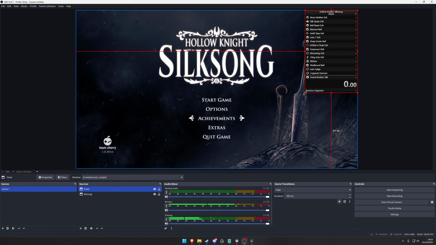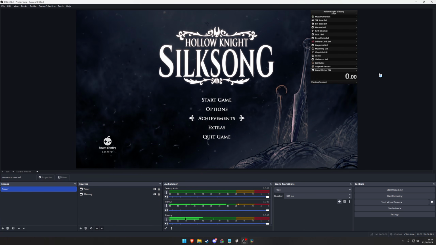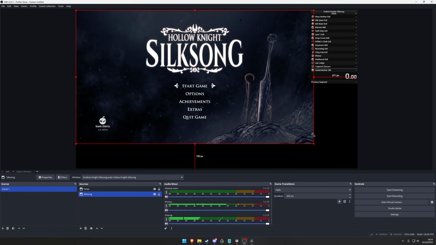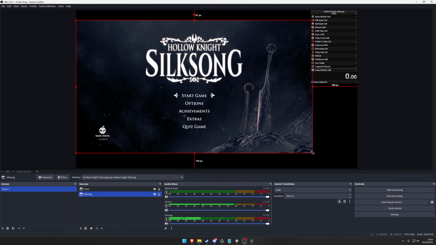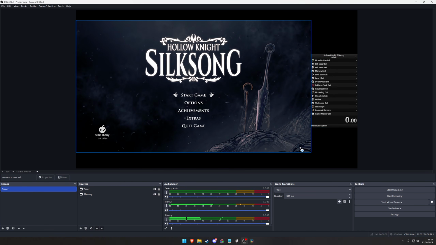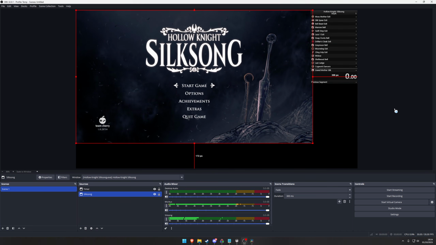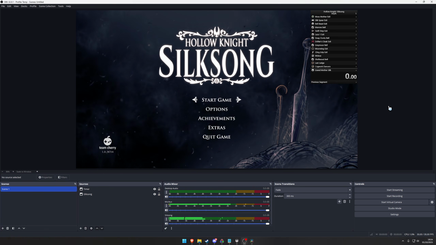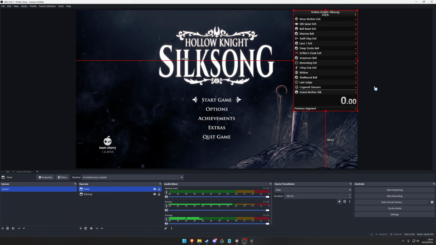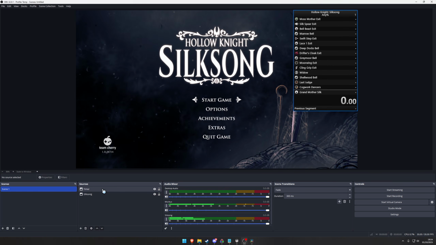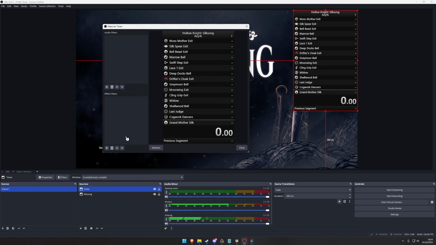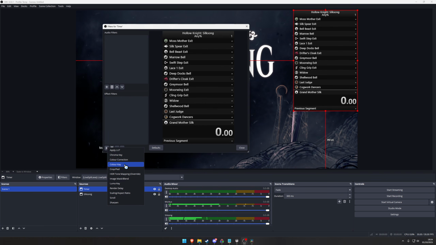The ways to get around this is to just make your timer smaller so it's not covering much of the screen, or you could resize your gameplay so it's not covering any of your screen, or a popular option that a lot of people like to do is they like to make their Livesplit transparent. A way of doing that is on our source for our timer, we're going to right click, add a filter, and then you can add a colour key.